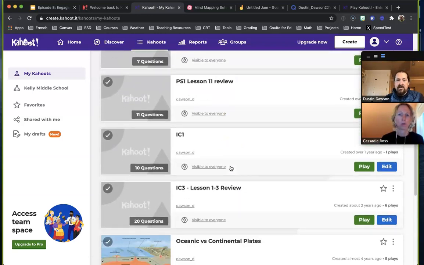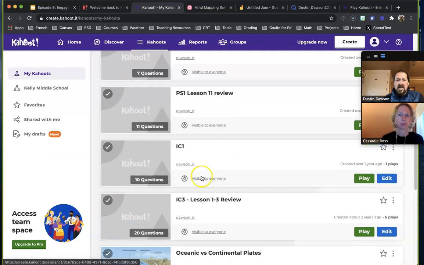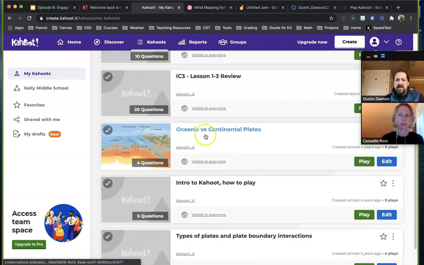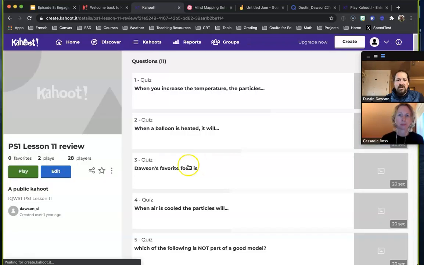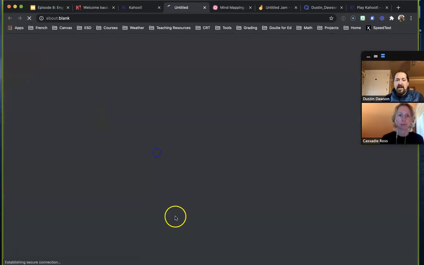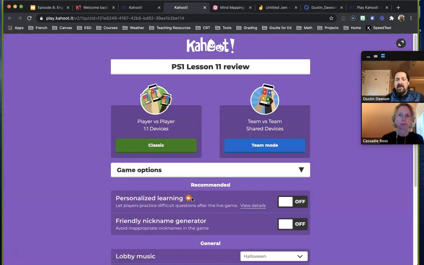And so these are all different ones that I've made. Sometimes I got fancy and put an image in there, but most of the time I didn't, right? So here's just some review questions that I had for my students. And again, we can play it in the moment. So if you click on teach, it's going to be something that's live that happens.